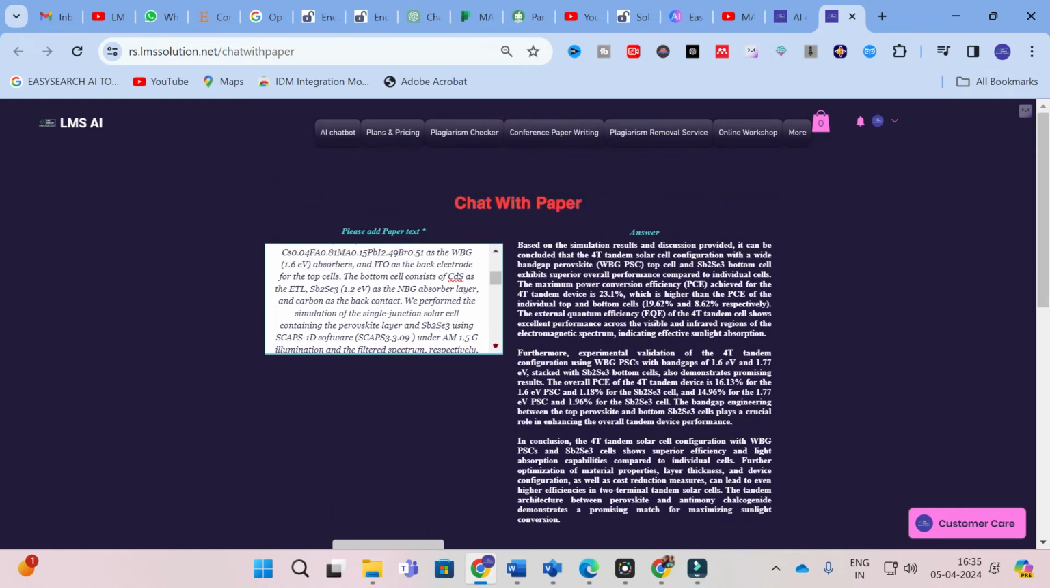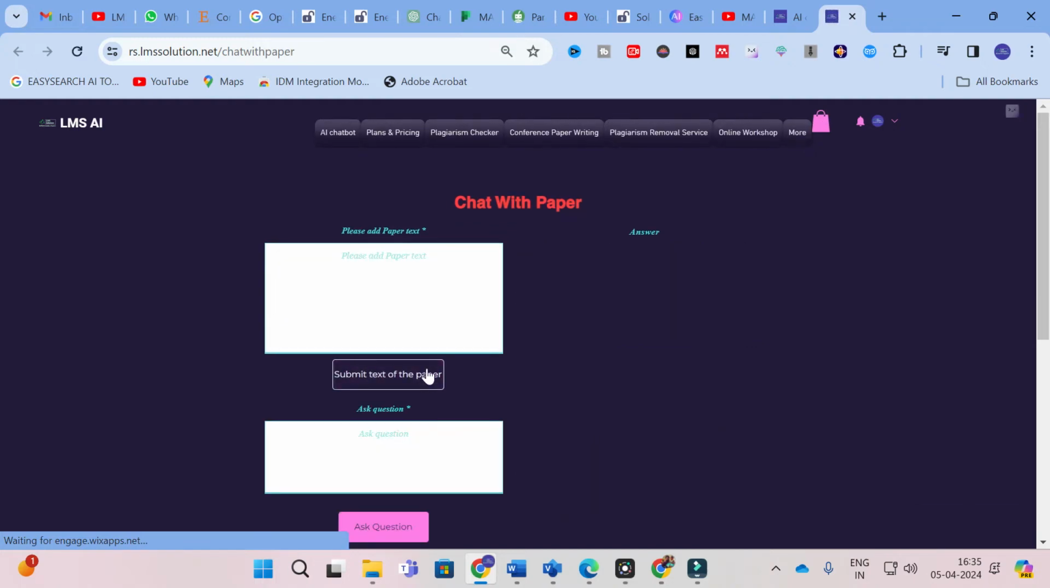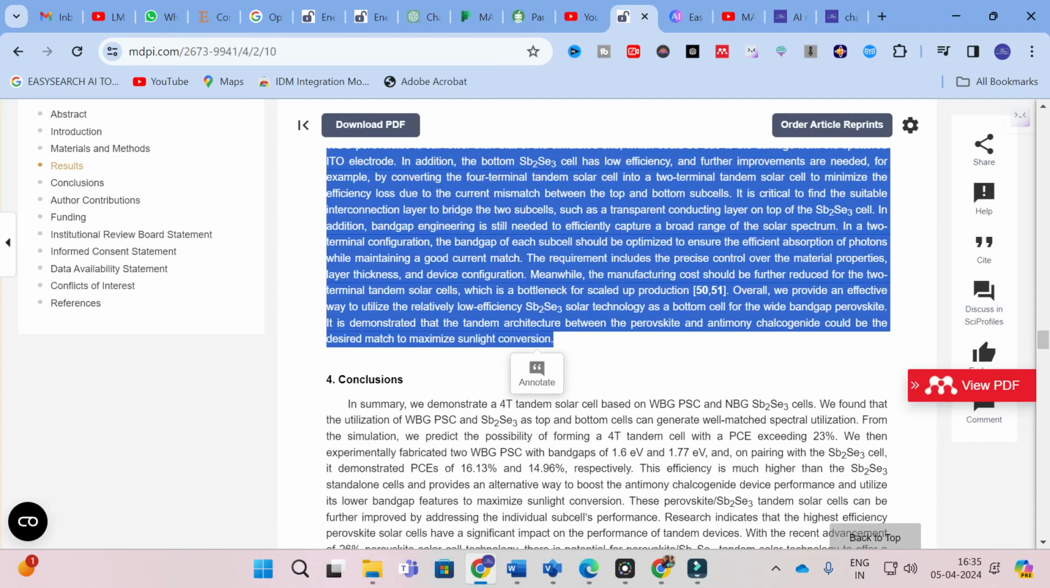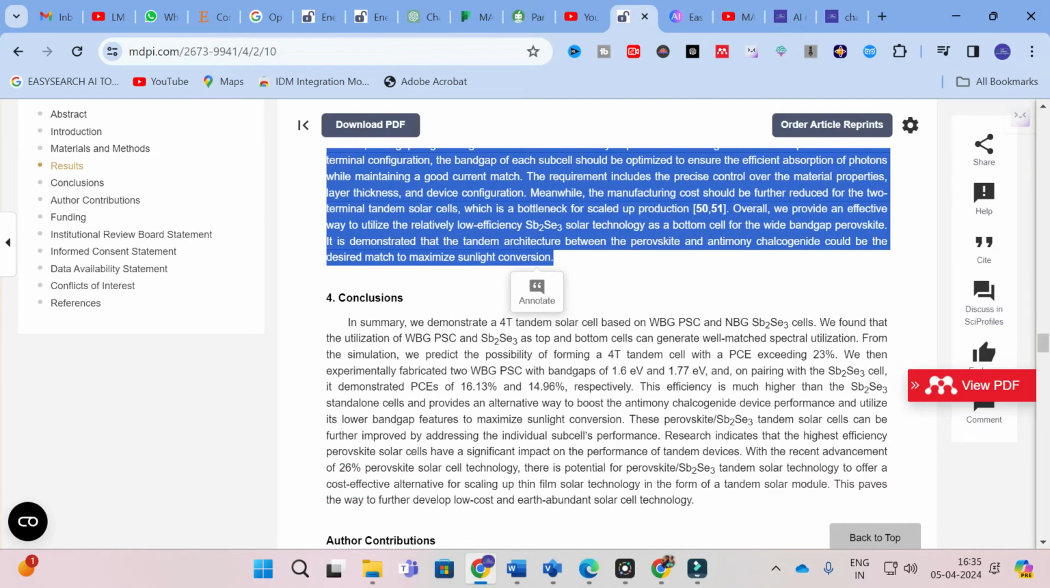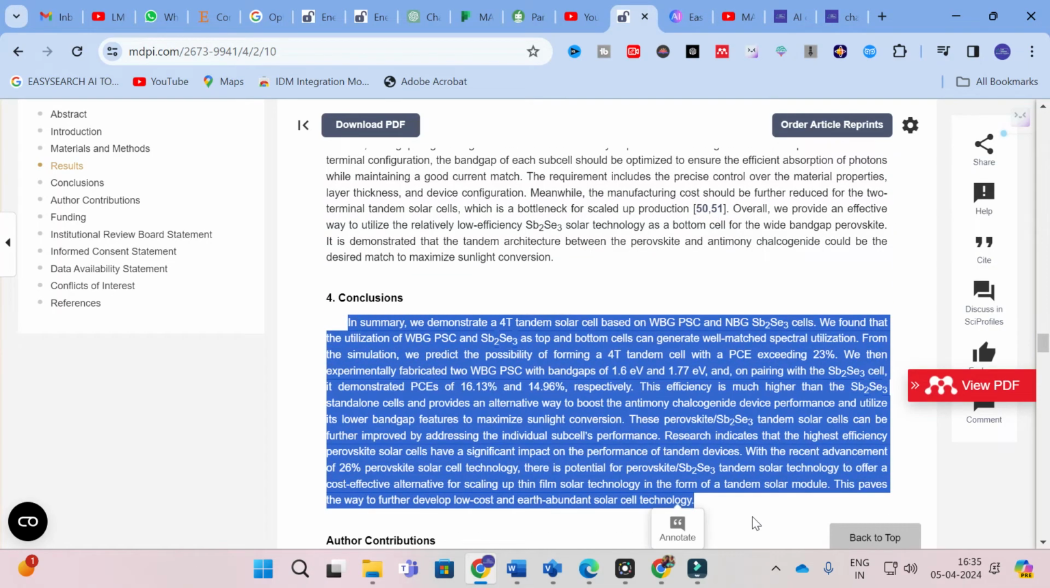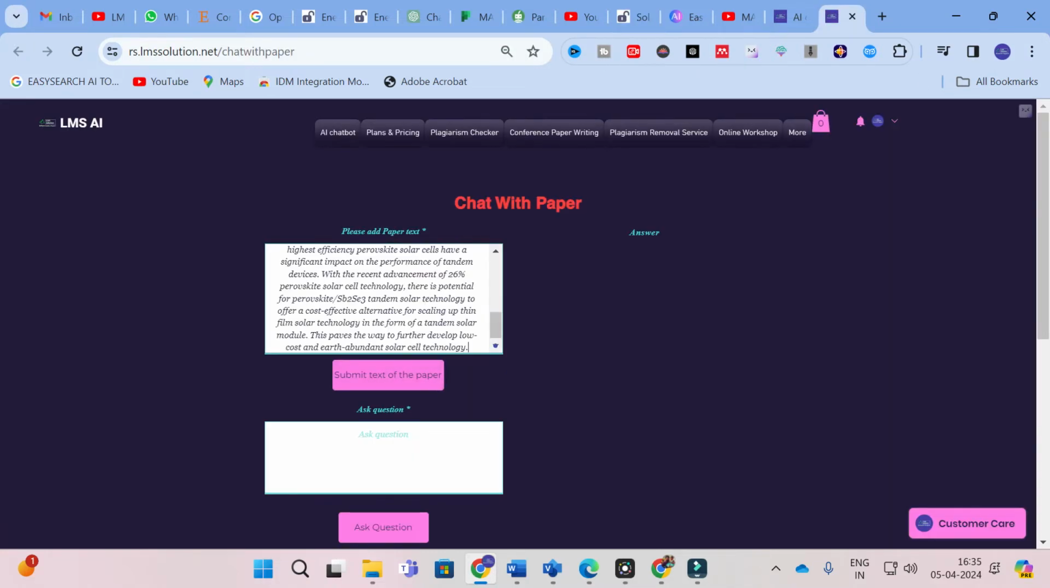So moving on to our next section, that is the results and discussions part of your research paper. After the results and discussions part, you will have the conclusion part. So copy that conclusion part, paste it here, and you can submit the text of the paper.